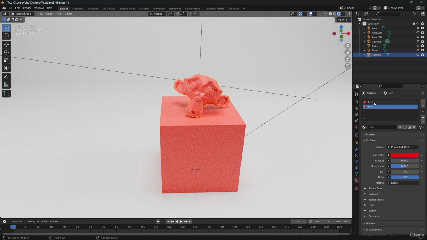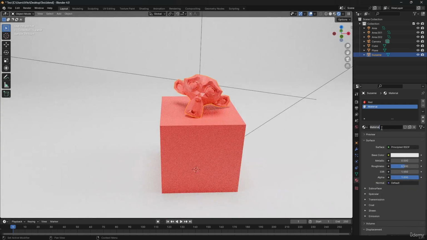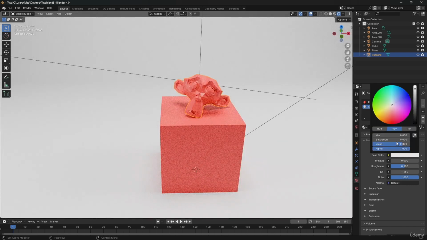So the material at the very top is going to be applied to your entire object, and then if you want to apply a different material, let's go ahead and remove that. So we're going to click on this minus icon, so it's going to sort of unlink that material. We can create a new one, and let's call it green. And let's go ahead and change the color.